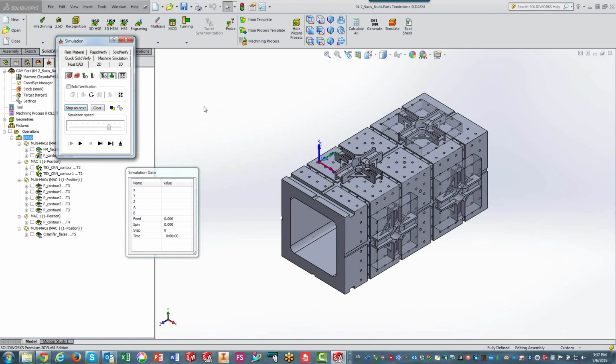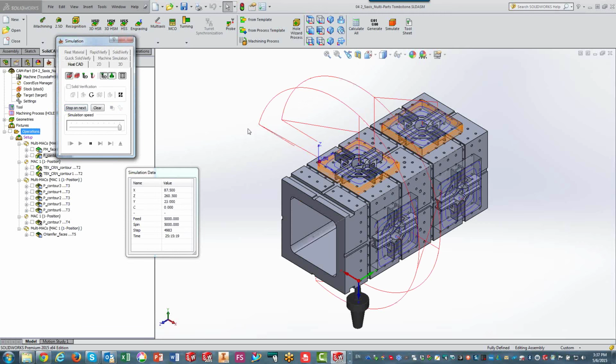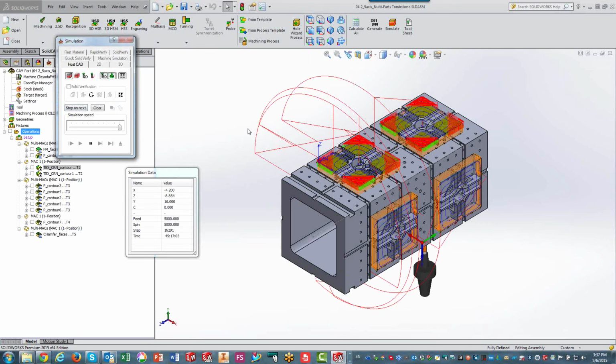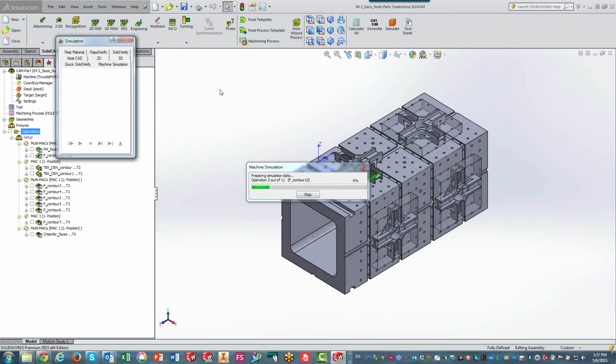Run it first quickly. This way you can see all the tool paths. Go ahead. Just a moment. Operation, there we go. You can see all the tool paths on the part itself, all around. Okay? Let's do this actually using machine simulation, and you'll see it much better.